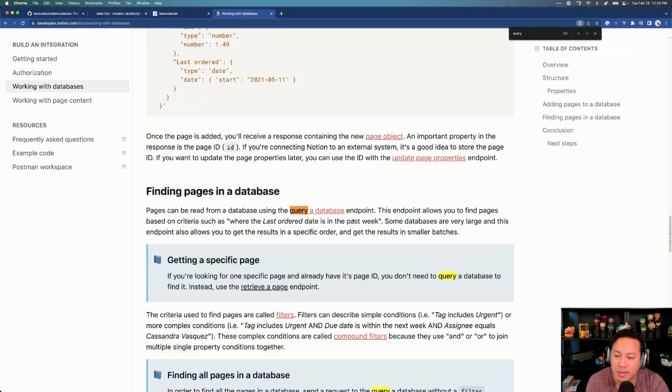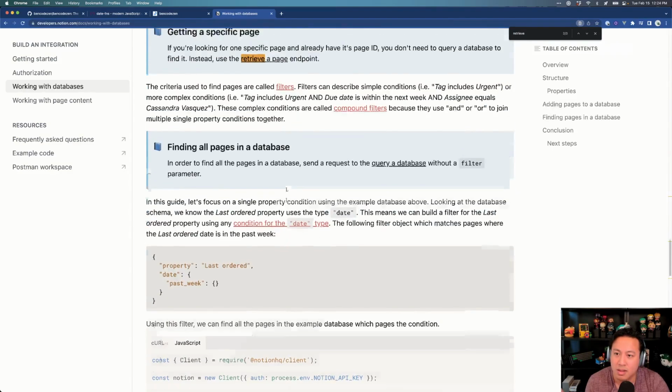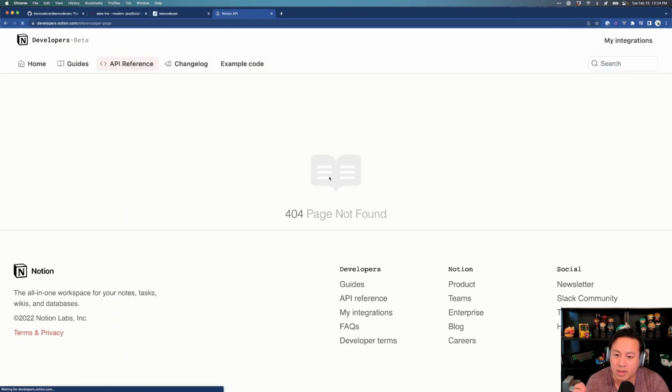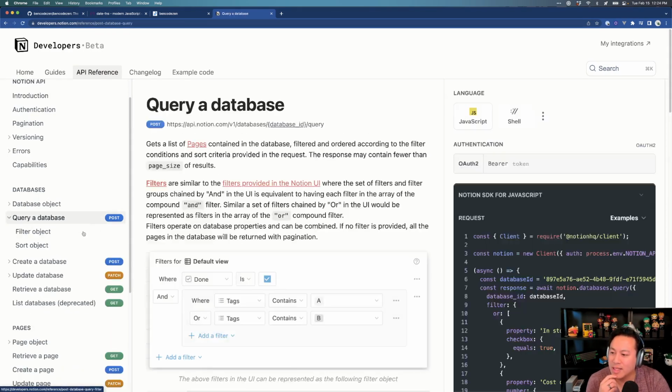Finding tables can be read from the table in query. Yup. Finding pages versus retrieving a specific page. So this still doesn't tell me. Some databases are very large. This endpoint allows you to get results in a specific order. Okay, clicking on retrieving a page. Of course, the API reference is broken. Okay, query a database object.